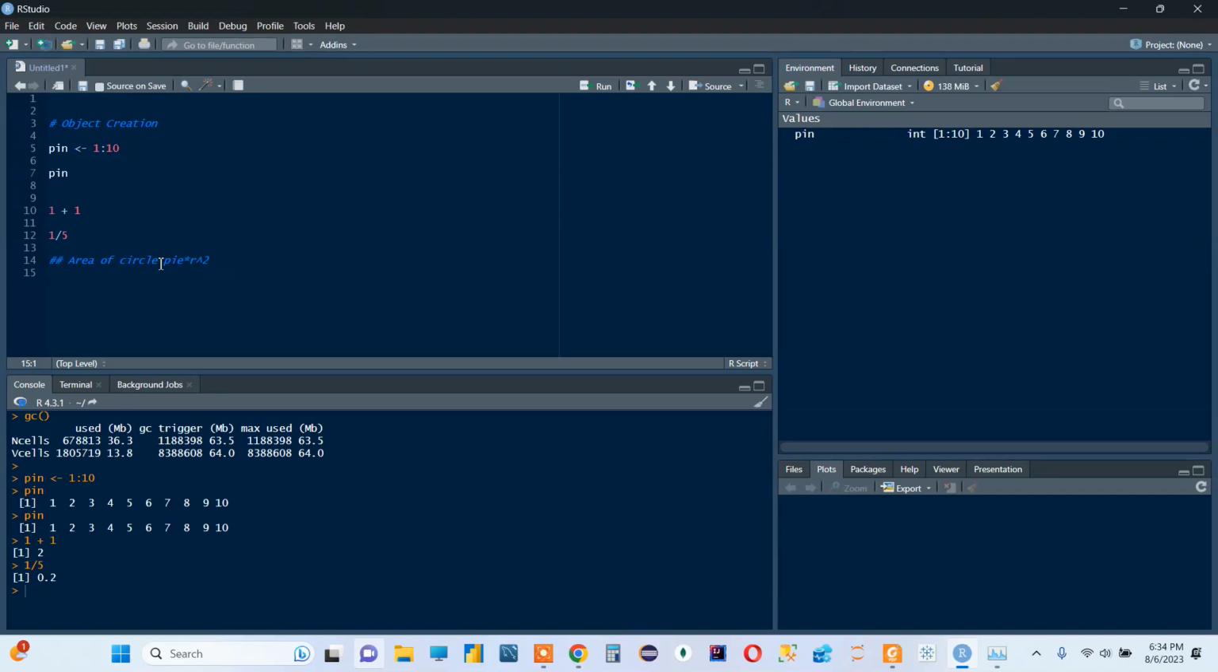Now what I will do to get the area of this circle, first I need to define the radius. Okay, so r is my radius, so I will create an object called r and say it is 6 mm. Okay, and I will give control enter. So here you can see r is printed, r is saved as 6.